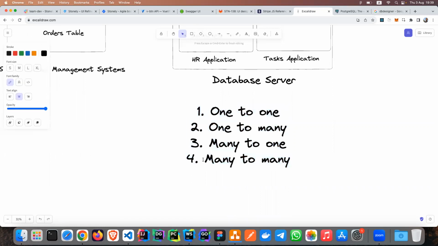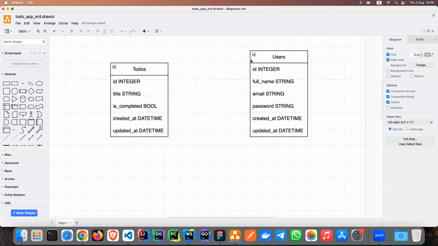Let's give an example of many to many. Say we are designing a course database. We have students and we have courses. One course might have multiple students registered, and one student might register for multiple courses. So between students and courses there is a many-to-many relationship. One-to-many is, for example, one user having many to-dos.